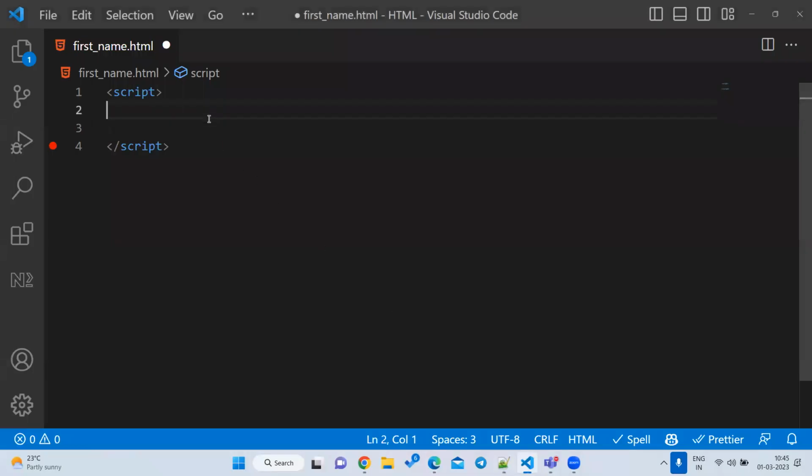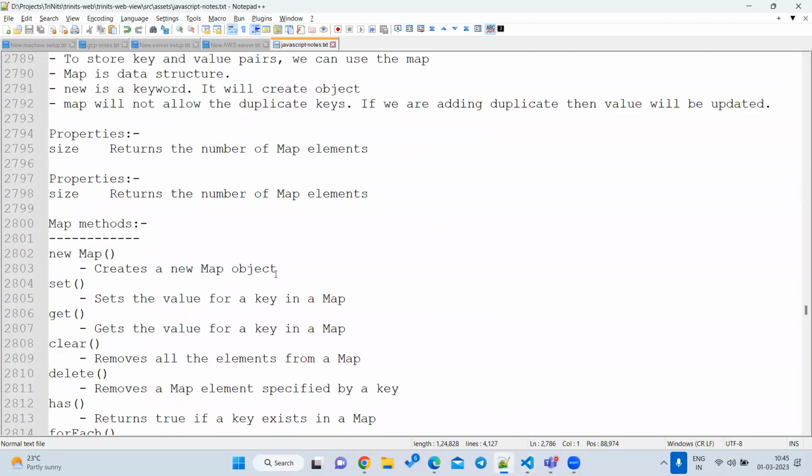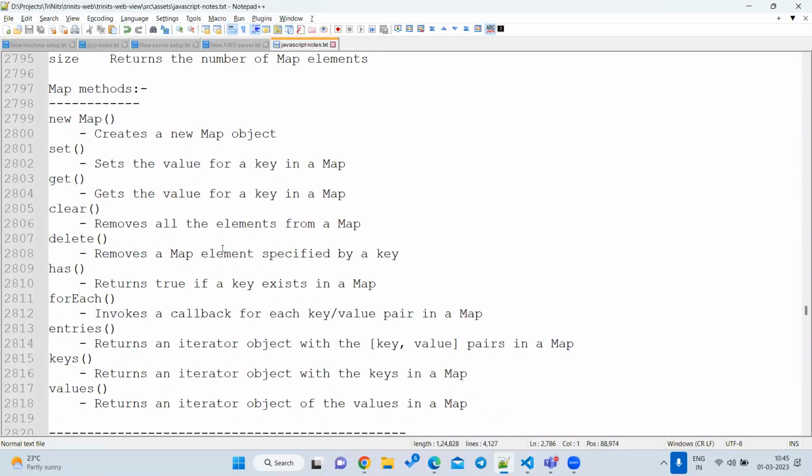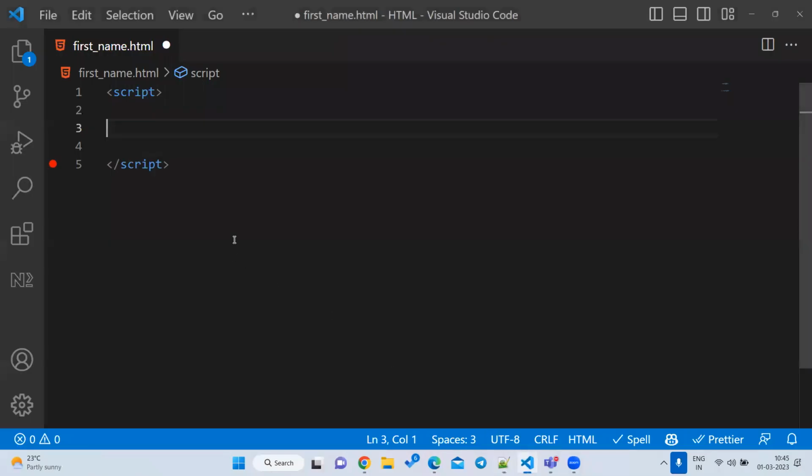Suppose in an interview they will give you a program like this: they give you one name, and inside the name, each character and how many times it is coming. That character is nothing but your key, and how many times is your value. Based on the requirement we can try to convert it. Okay, let's go for the first concept and try to do this one.